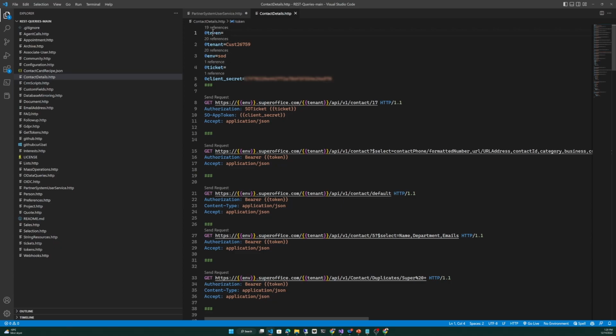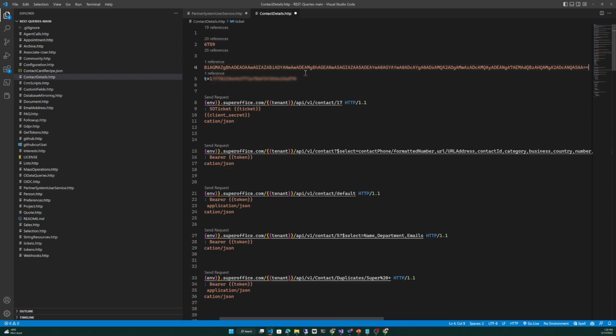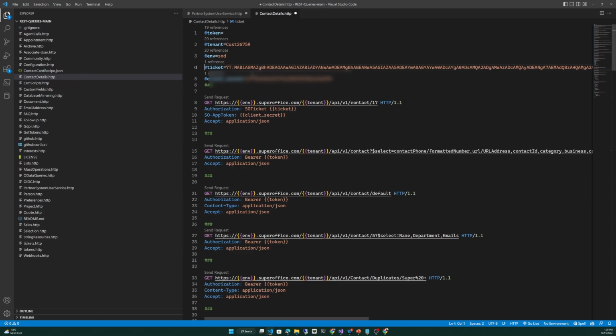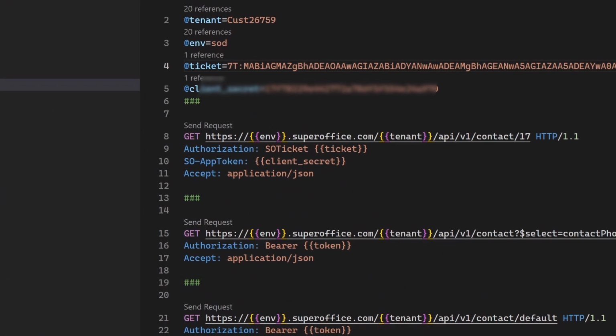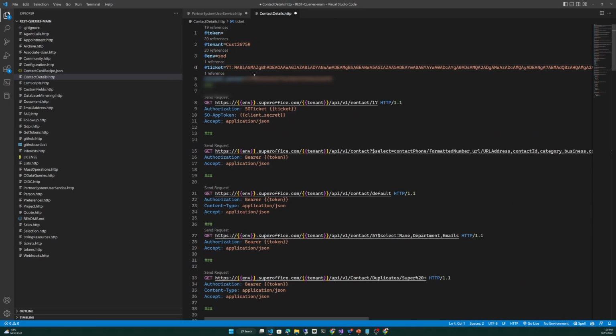Actually, this would be for an access token, but we're not going to make access token requests. We're actually going to make a system user ticket request. So I'm going to populate the ticket with the ticket value that we got back from SuperOffice. You can see that 7T there. We've got the tenant identifier, it's the 26759. And now the only thing I need is a client secret.